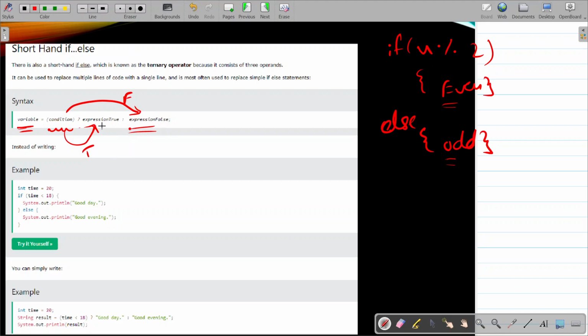So these two statements, true and false, are separated by a colon. That means if the condition is true, then the first part will be executed, otherwise the second part will be executed. If it is true, the first part, and if it is false, the second part. Now let's solve it. We want the result as a string value, so let me declare this as string answer.